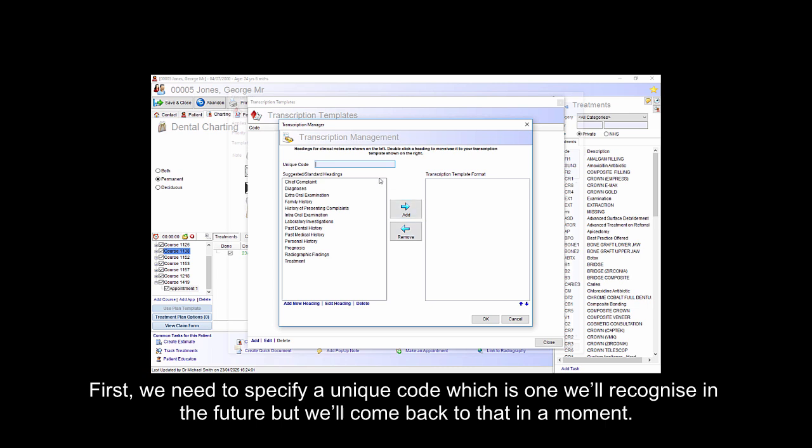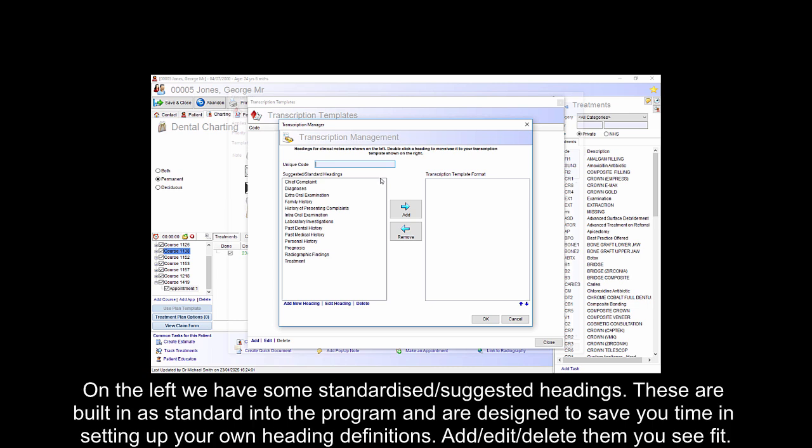So the first thing we'd normally do is assign a unique code. This is something that will be descriptive and will mean something to us, but we'll come back to that in a moment. Now on the left we have some standardized or suggested headings. These are built in as standard into the program, and they're designed to save you time in setting up your own heading definitions, but you can add and edit and delete them as you see fit.